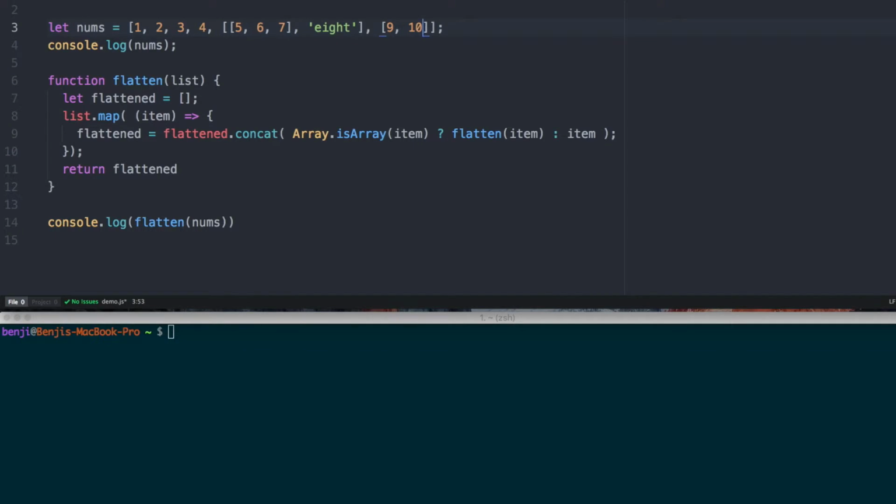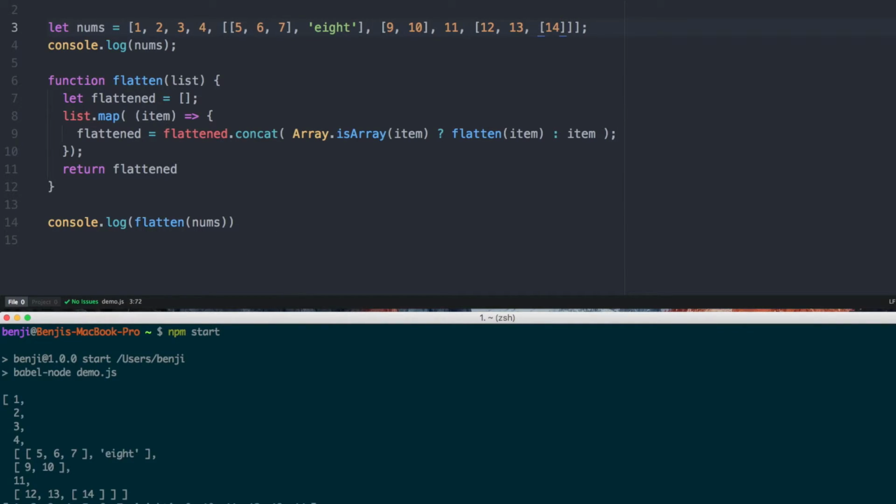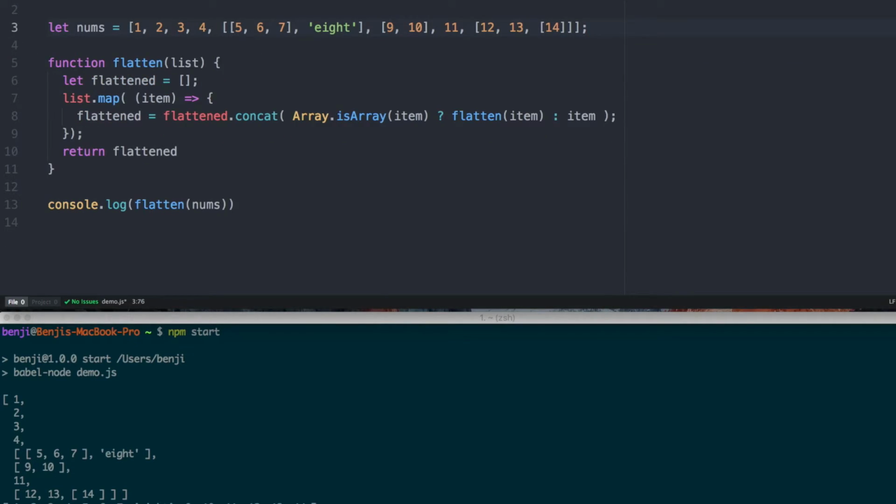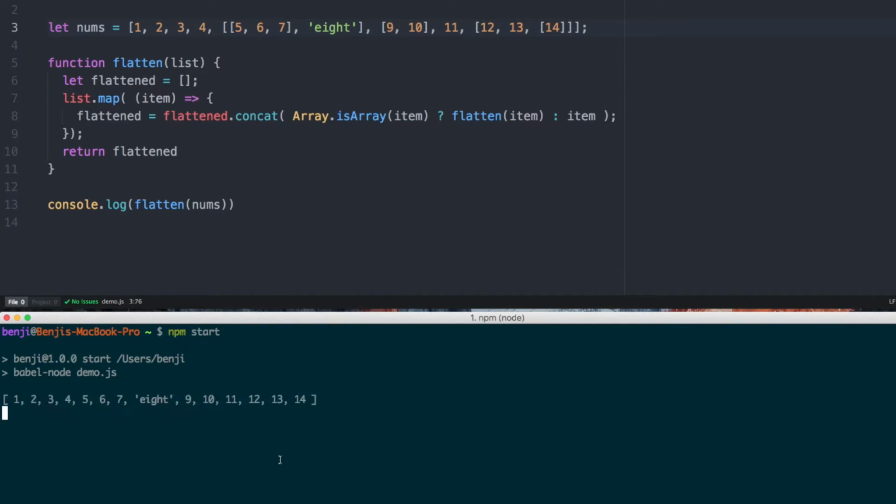But anyways, I'm fairly happy with this. We can have deeply nested arrays. I'll just add another array here, and you can look here, the original console.log is pretty deeply nested, weird stuff going on. And actually, let me just get rid of that because it's confusing now. But we can see the result is we just get one big flattened array.